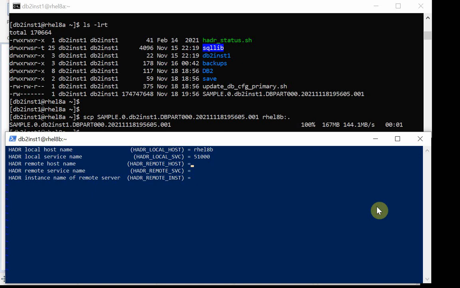Then the remote host. The remote host is RH8A, the A box. For the remote port, we can use the same port, though you can use different values. And the remote instance is db2inst1 in our case. All right, this is five parameters.